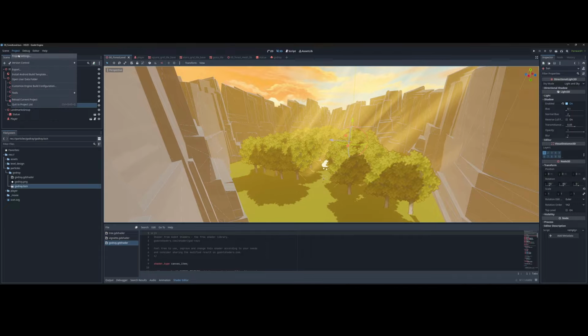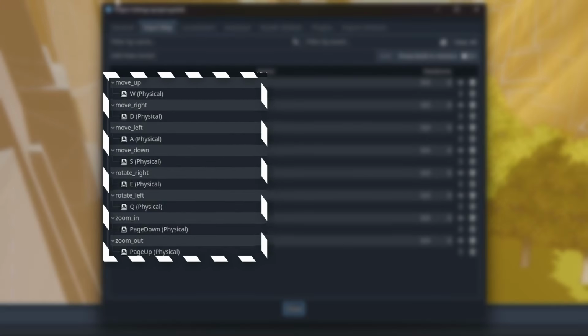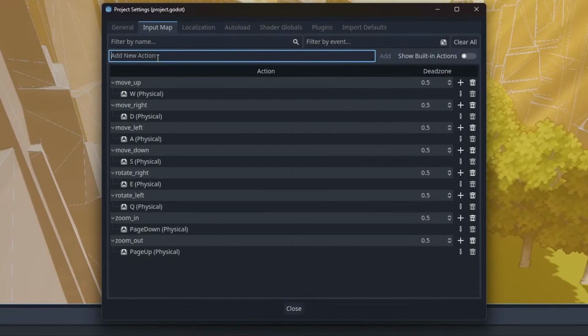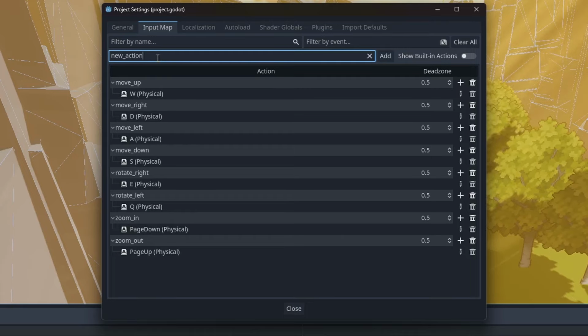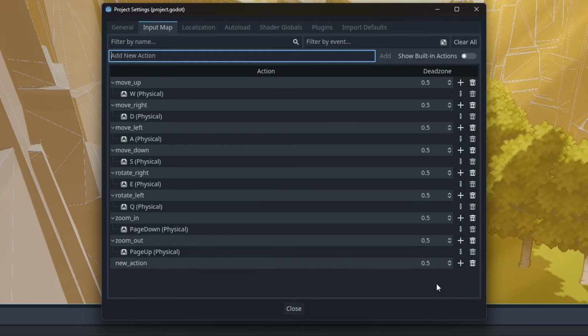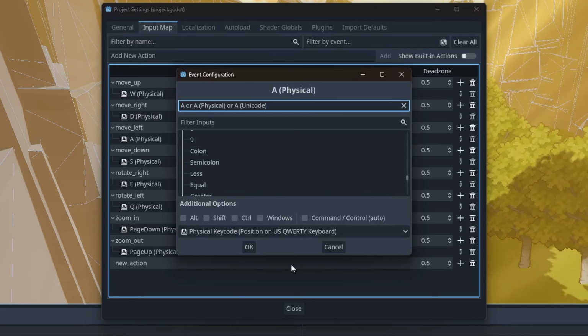Next, set up the input mapping. I'm using these action names for the player controls. To add a new input, just type in the action name and select the corresponding keys. Each action can have multiple input keys.